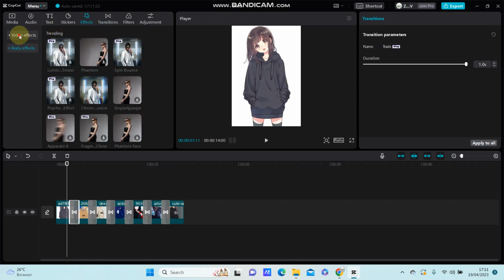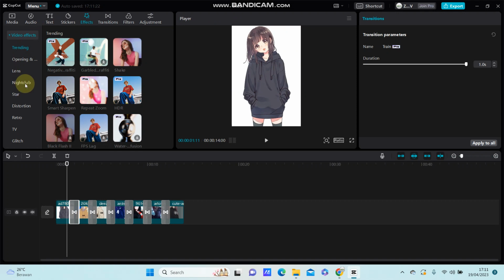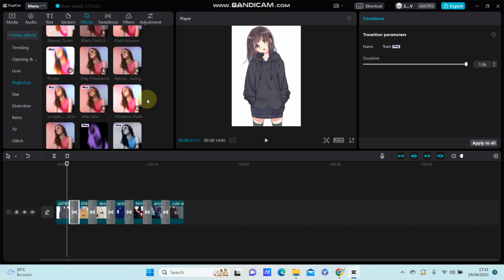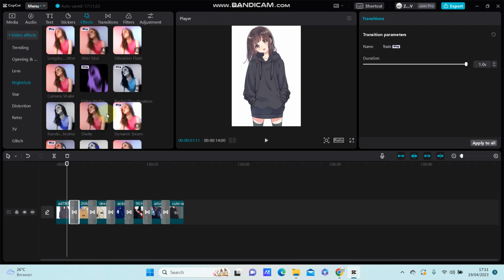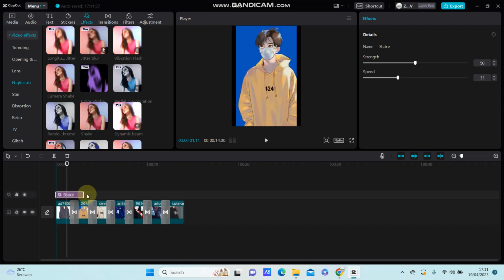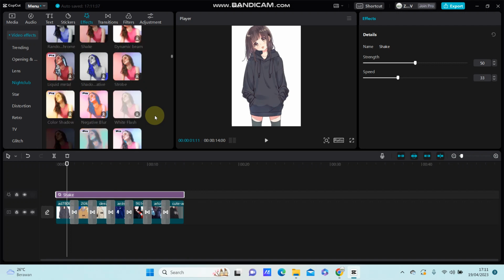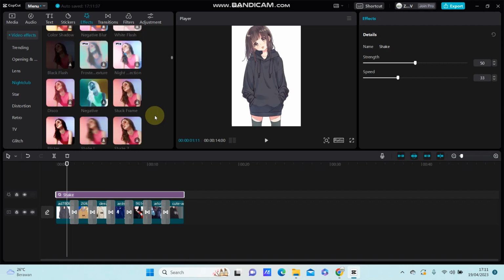Go to effect and select video effect and select nightclub. So if you want to make the heart shark, you can add the shark effect and then add another effect.